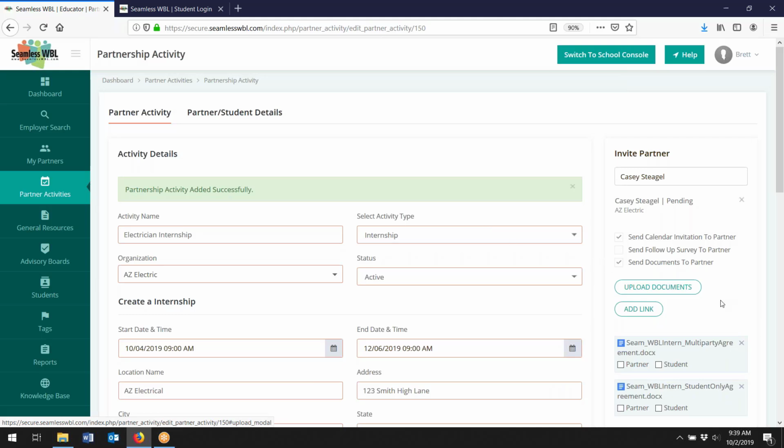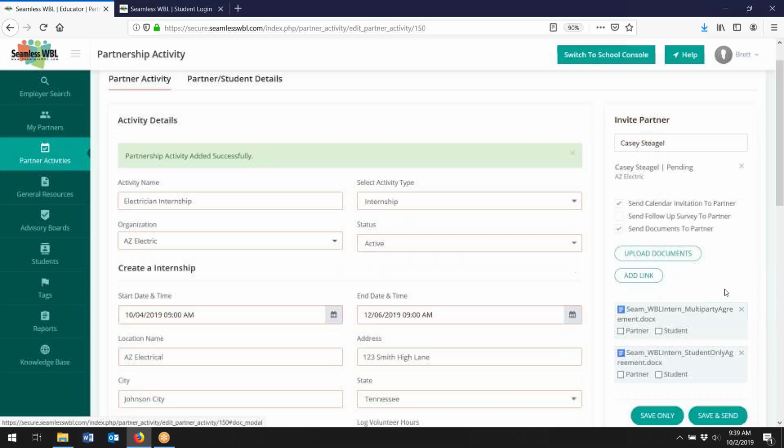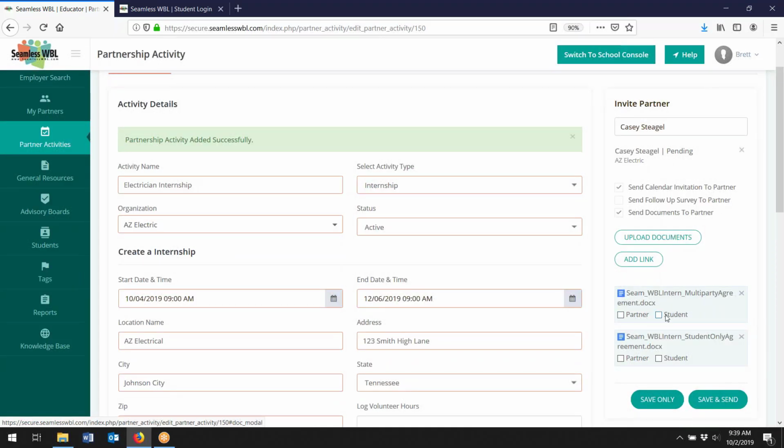Okay, so I've added 2 documents. If I wanted to add a link, maybe you're using Google Docs, for example, you can also add a link. But you can see that there are a couple buttons under the documents, partner and student. You get to decide who sees which documents. So maybe you want the partner to be able to see this document, but not the student, so you just click partner. You want the student to see this document, but not the partner, so you just click student. Of course, you can have them both see a particular document, or if it's only a document for you, then nobody sees it. You decide who gets to see which documents are in the system.